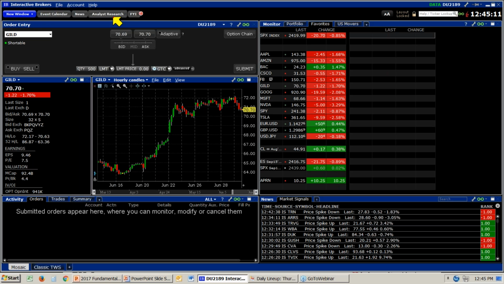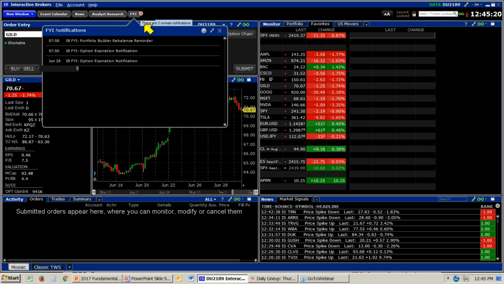So before I jump off these buttons, let me also mention the FYIs. FYIs are information that is relevant to positions that you hold in your account. For example, one of the FYIs that I can be notified on is option expiration. With the weekly options expiring, notice at the end of the week, here is one of those notifications.